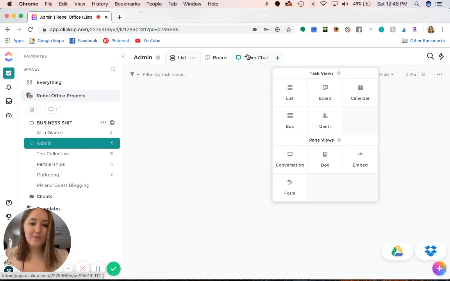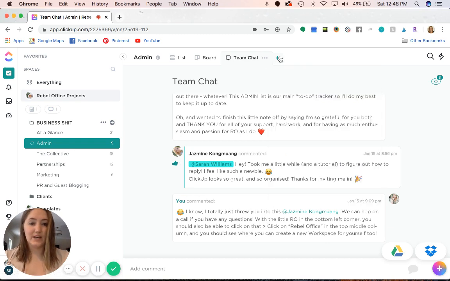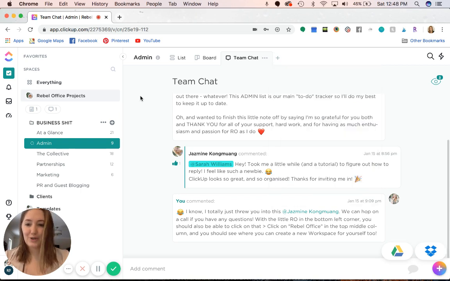So for example, the conversation view, I've set up a team chat so that anything related to our to-do lists, we can all communicate and make sure that we're all staying on track. You can add as many conversations as you want, right? Or documents or whatever, which I'll show you in 2 seconds.